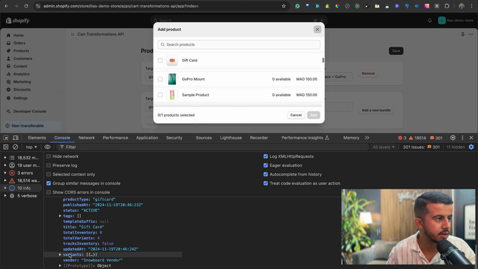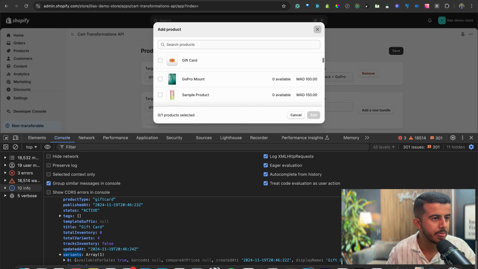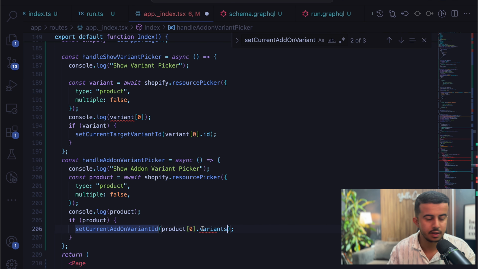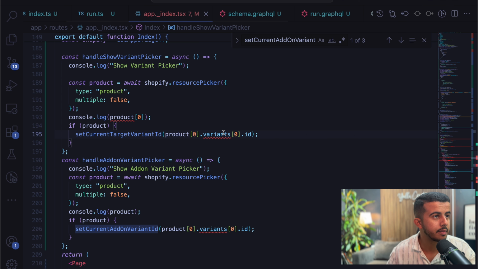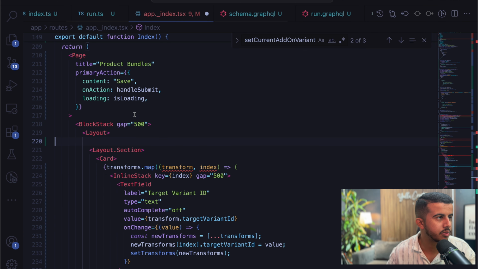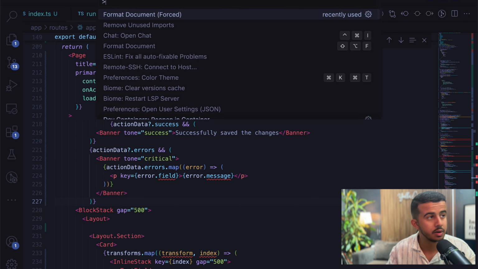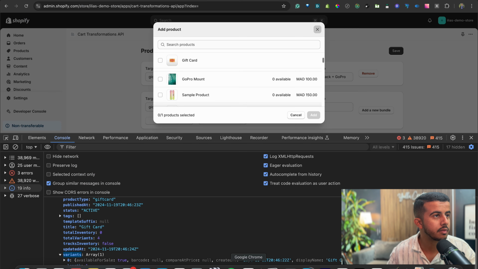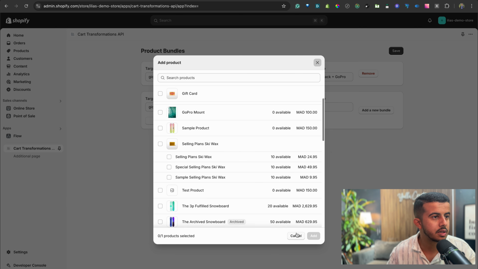So it's variant, and the first one is the selected one, it will be ID. So let's do the stuff here also. Yes, and to make it better, let's remove this one here, and that's great.